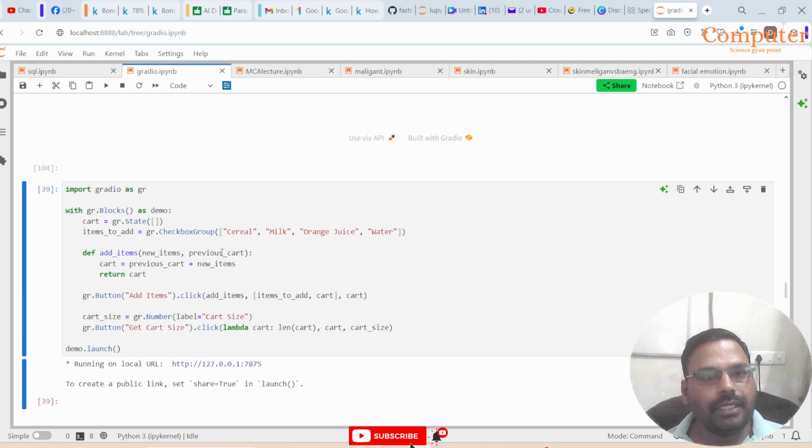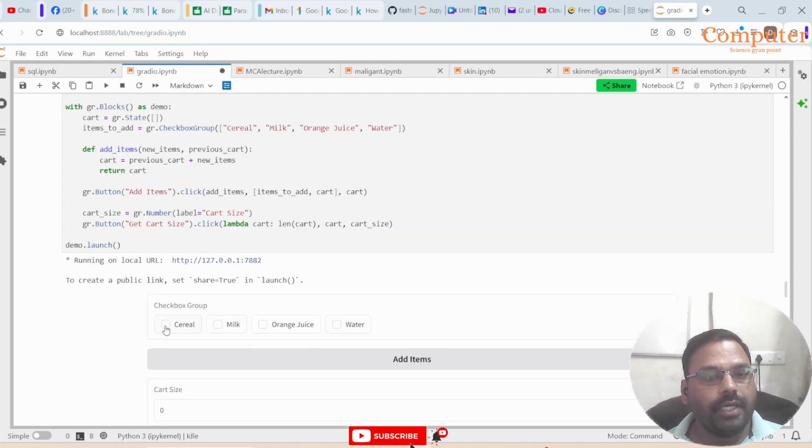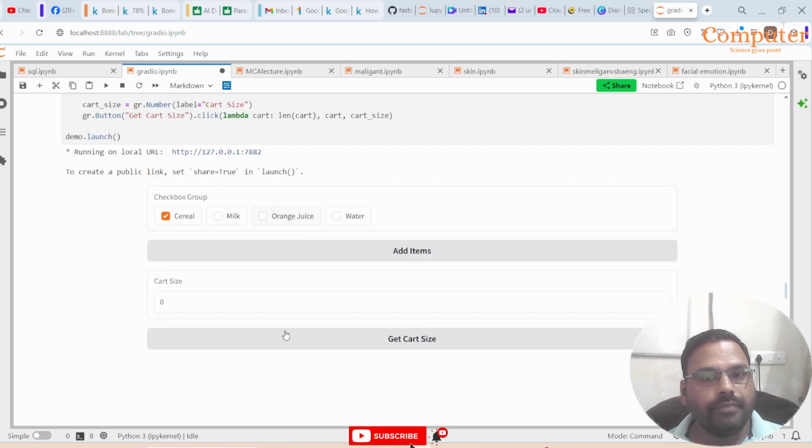Next, we are getting a package where we will perform different types of tactics. There are checkboxes 1, 2, 3 and 4, and we are counting the items, adding the items to the cart. There are different types of items you can select, and according to your selection they will be added to your cart.